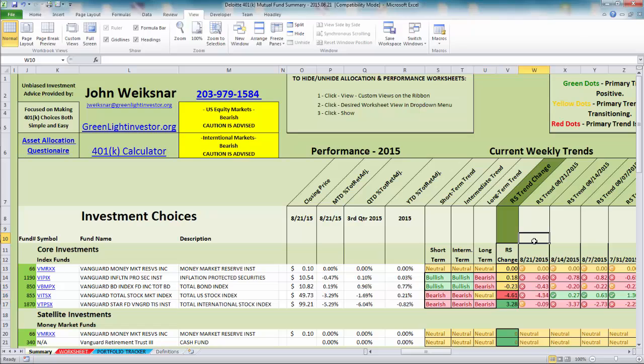To the right of column V is column W. And what we do is we rank each of the funds with a relative strength score each week. It's a numerical value that will show whether the fund is getting stronger or weaker. As the numbers increase, the funds are getting stronger. As the numbers decrease, the fund is getting weaker. The red cells will show funds that have been showing a negative relative strength on a week-over-week basis, and the green cells will show the funds that are showing a positive relative strength on a week-over-week basis.